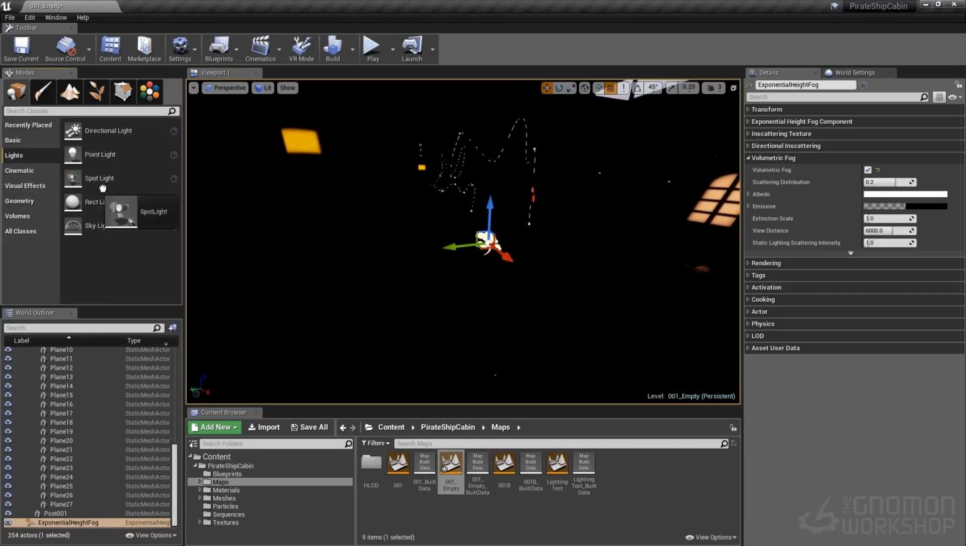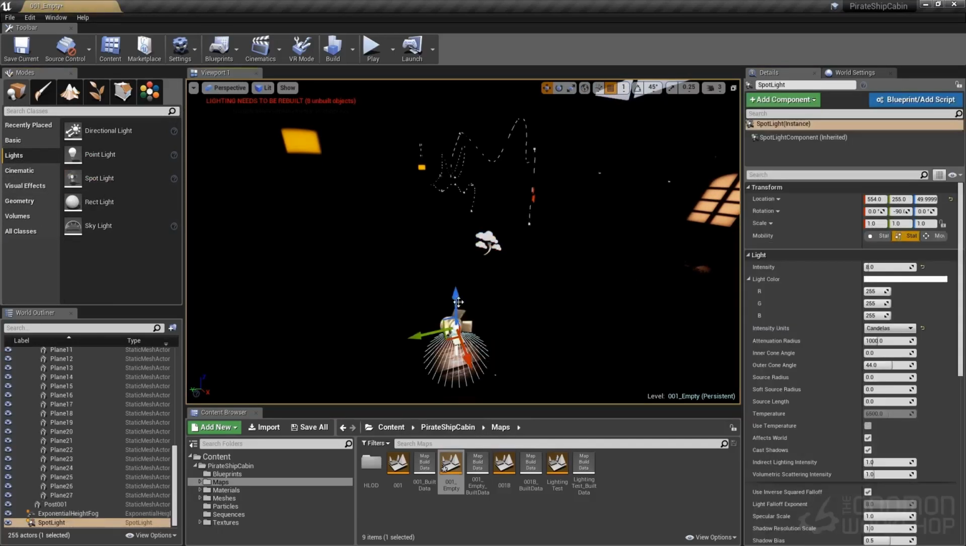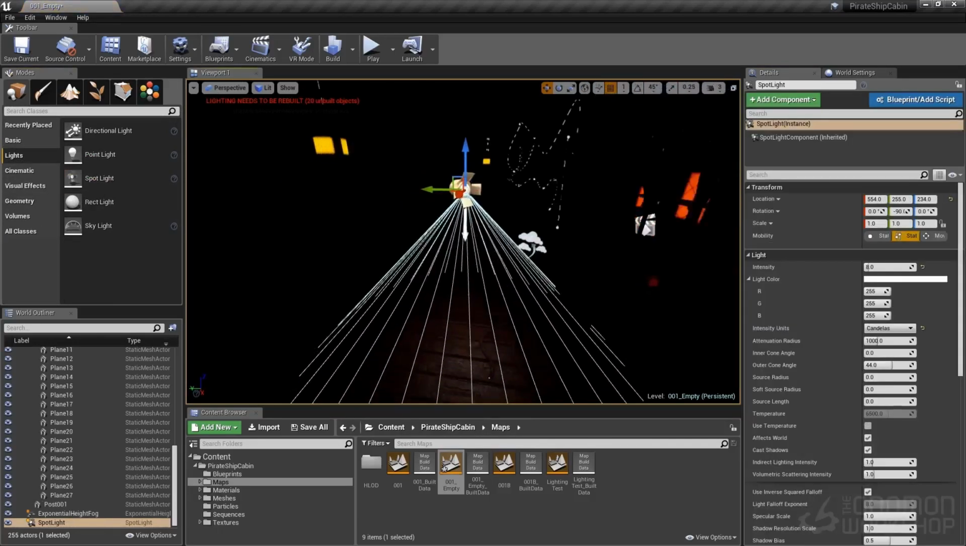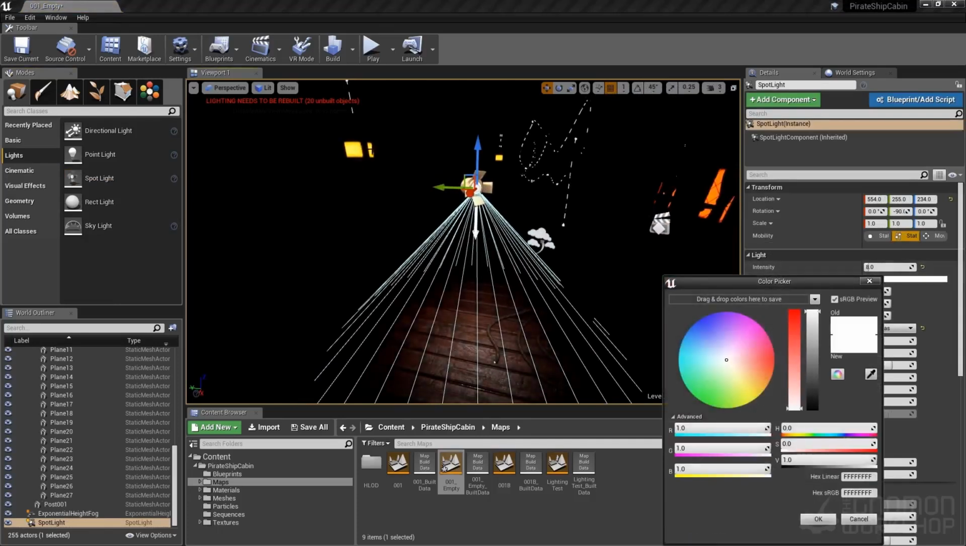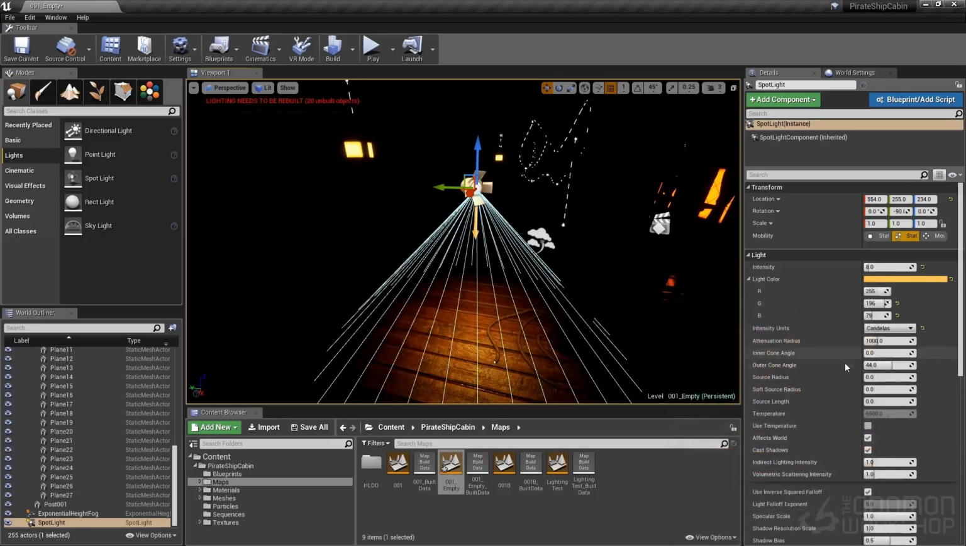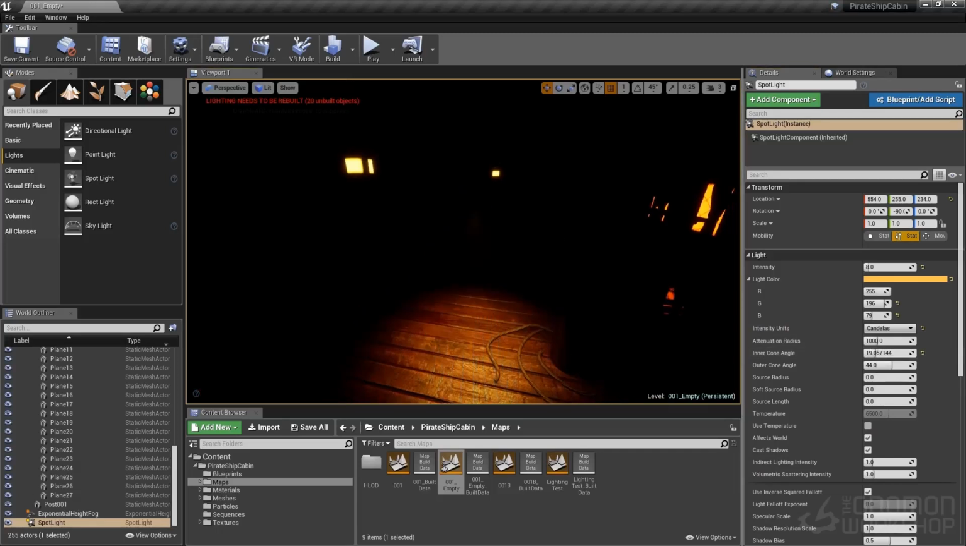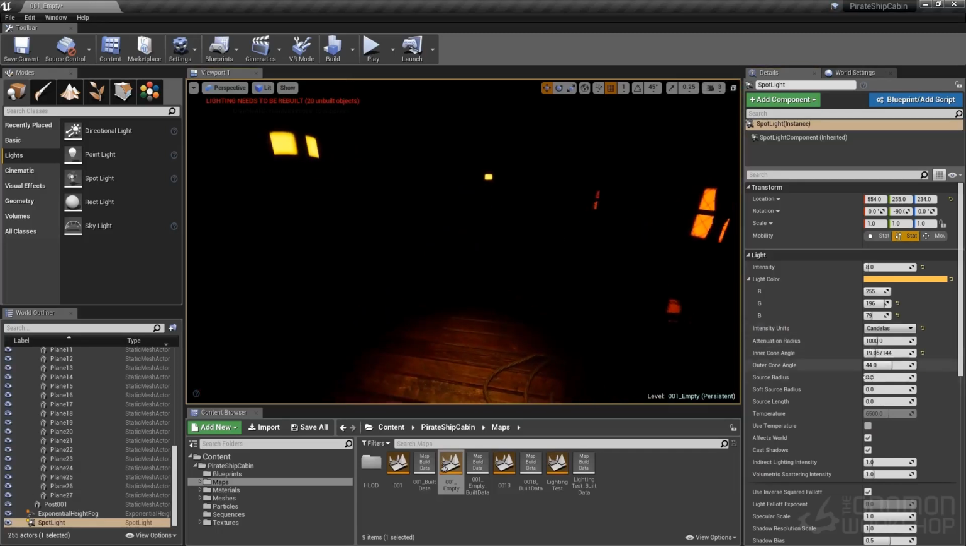So I want to go back over here, and I'm going to go into lights, and I'm going to grab a spotlight. I'm going to throw this in the scene here, drag it up a little bit. I'm going to modify its color to kind of match what I have going on here with this lantern. So a slightly desaturated yellowish orange color, something like that. I'm going to bring its inner cone angle out a little bit. And then I'm going to bump up its volumetric scattering intensity.